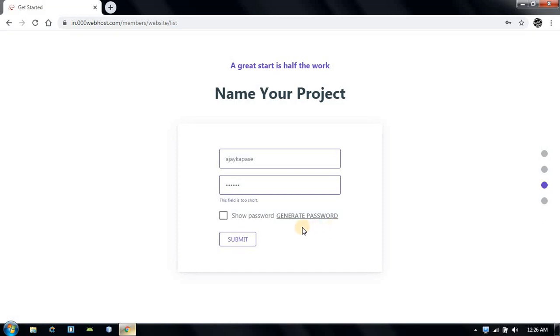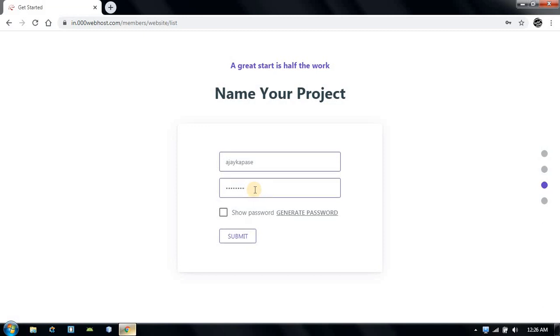So as you can see, it will take some time. Yeah. So it is saying that the password is too short. So I want to change the password. I need to change the password. Now I can click on submit.